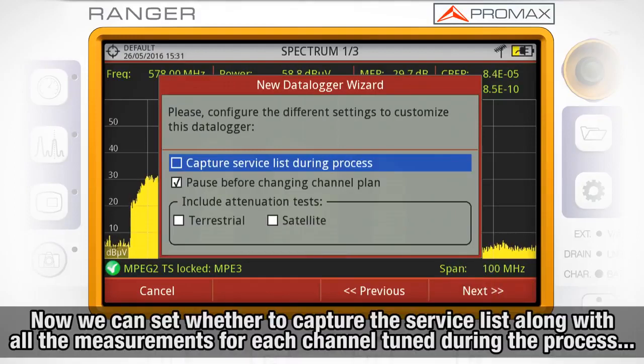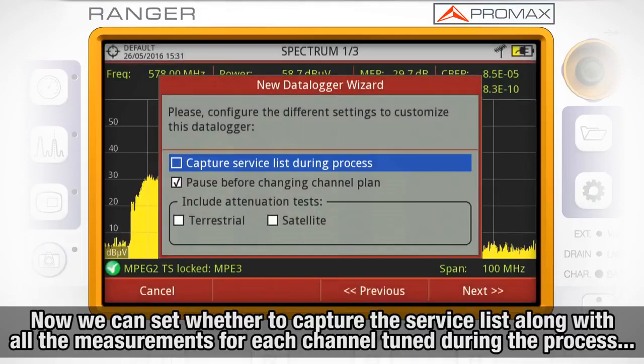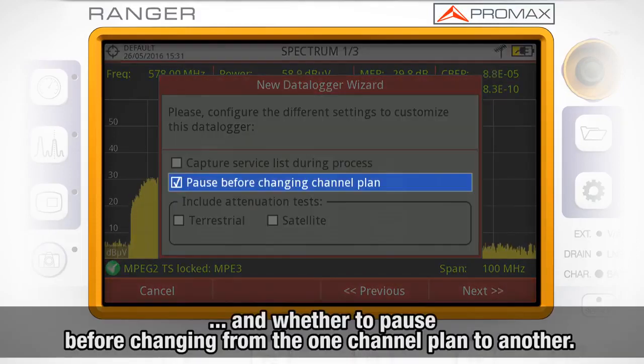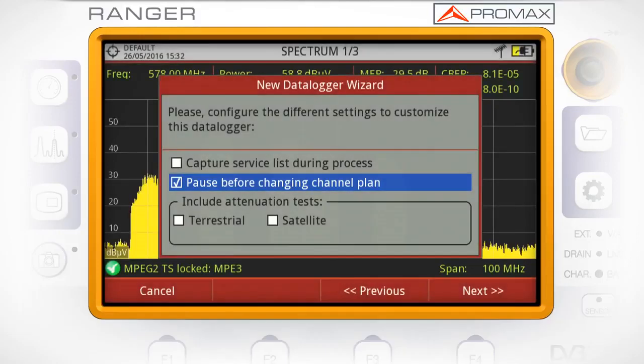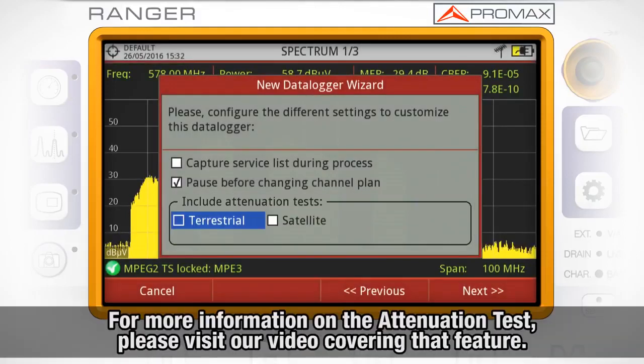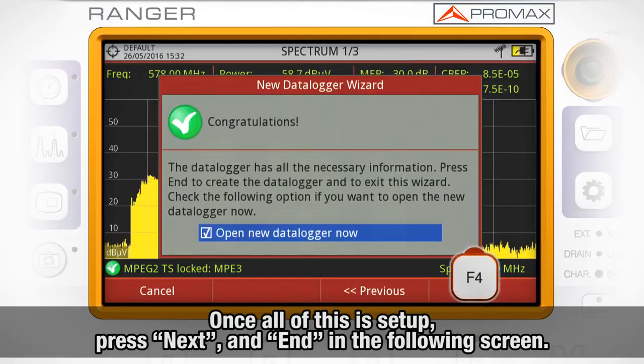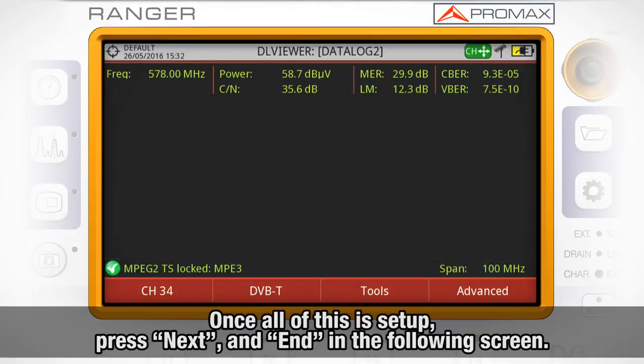In the following window, we can set up whether we want to capture the service list along with all the measurements for each channel tuned during the Datalogger process, and whether we want the Datalogger to pause before changing from one channel plan to another. And finally, we have the option of adding attenuation tests for both terrestrial and satellite bands. For more information on the attenuation test feature, please visit our video covering that feature. Once all of this is set up, we will need to press Next and End in the following screen.